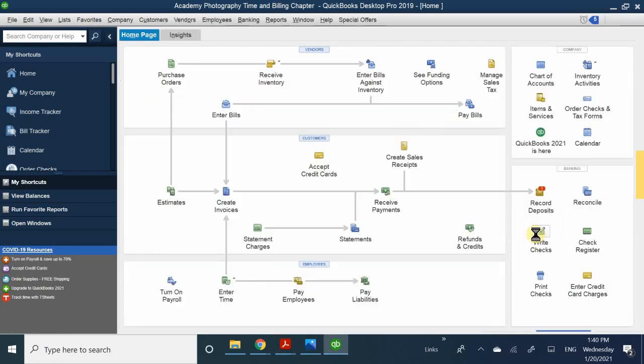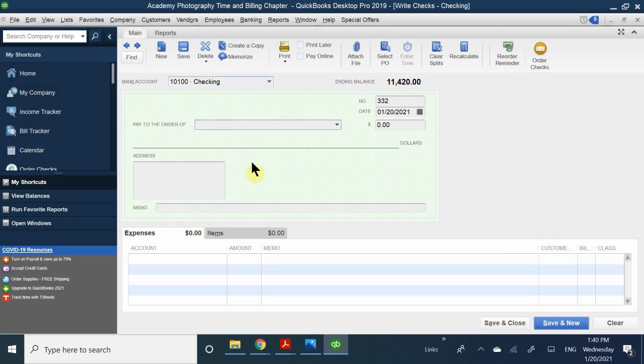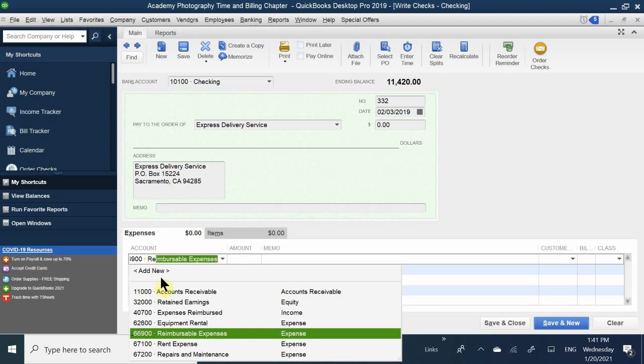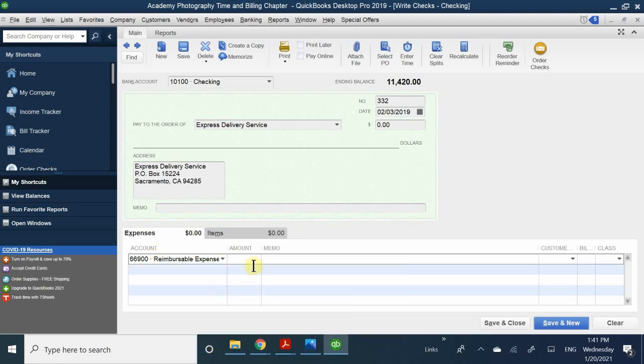Okay, so I'm here at my home page. I click the write checks window. So there it is. And this one is going to be, I think, Express Delivery Services. And I believe this is on the 3rd of February. February 3rd. Okay, the check number doesn't matter, but we're going to go down here and fill in a reimbursable expense. So that's the first account that we're going to recognize. Here it is, reimbursable expense. And the amount is going to be $20.